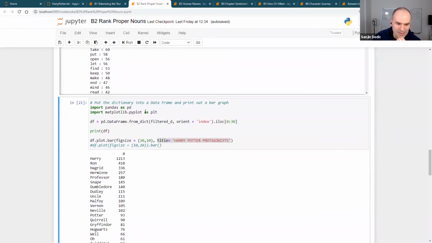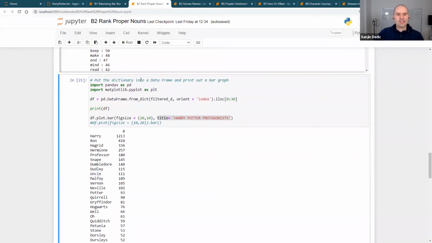However, this is my favorite bit. And this is where we convert the dictionary to a Pandas data frame. And we just do it for the first 30 items. And then with just this one line right here, we can plot the bar graph. That's the size, 20 by 10. That's actually inches. Again, I have a feeling my screen is fewer inches than that. But that's what the library says these are. That's the width and the height. And this is the title.